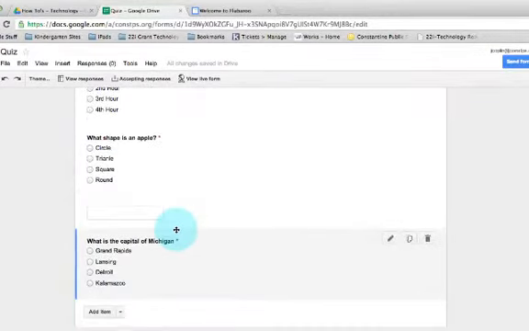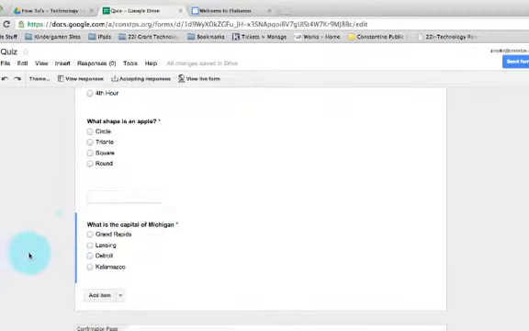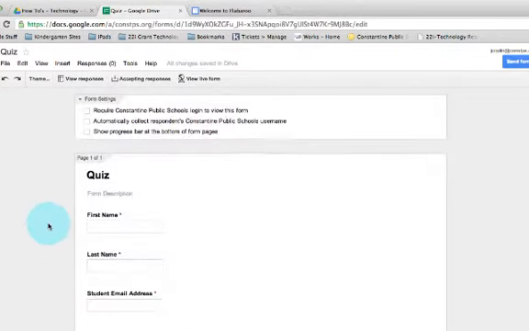And then a couple questions. True, false, it could be a text, multiple choice. Now, the next thing you need to do is create your answer key. So my form is ready. Okay, I'm going to take the quiz.